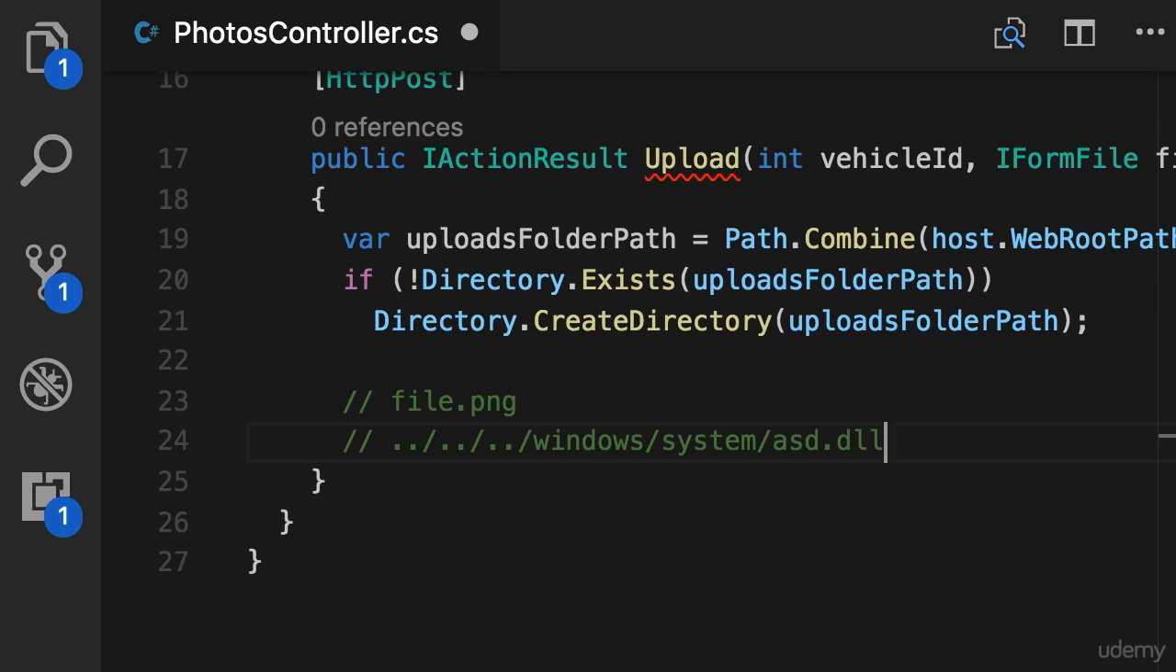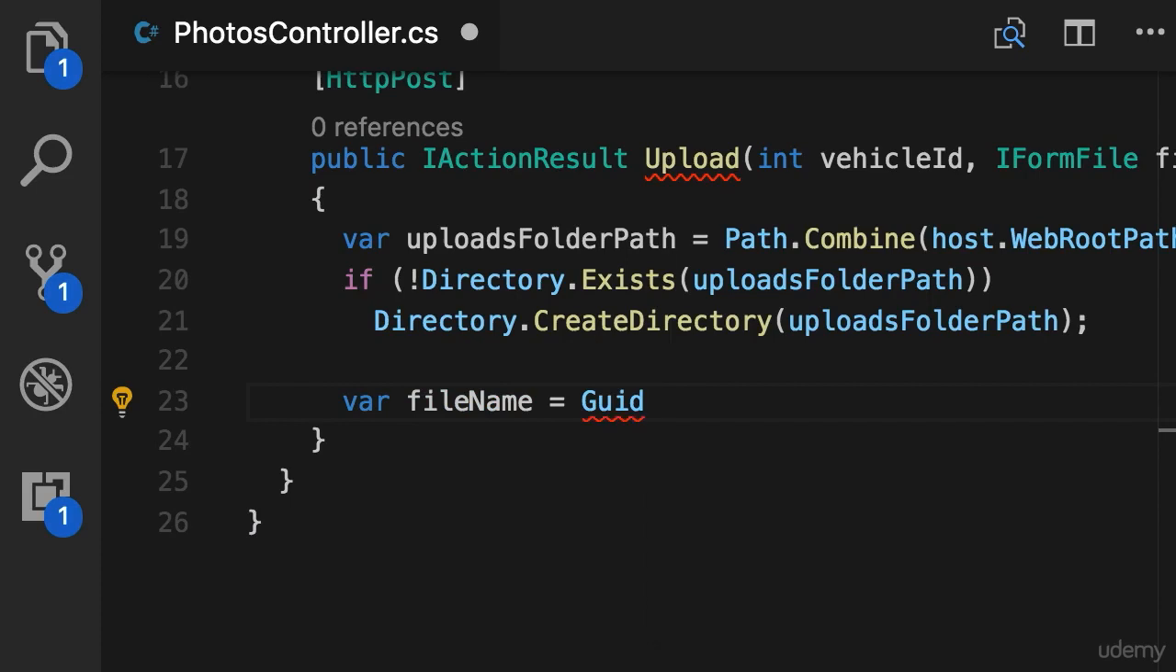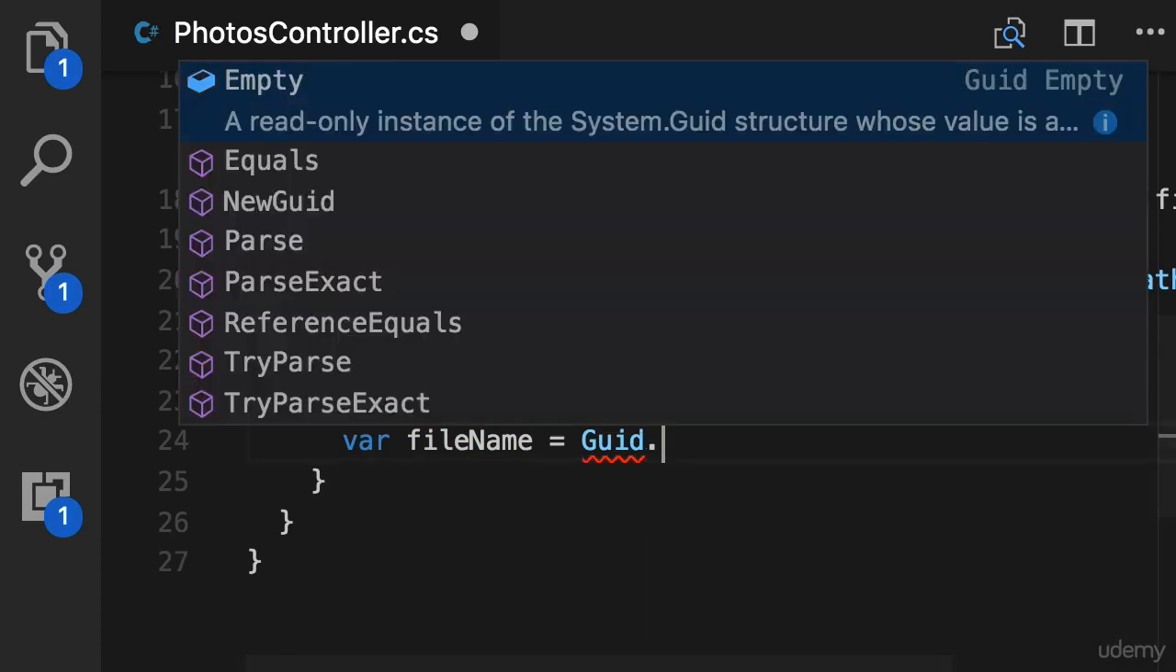Now the simplest solution is to use a GUID. So I'm going to set fileName to Guid. Let's import the namespace. .NewGuid.